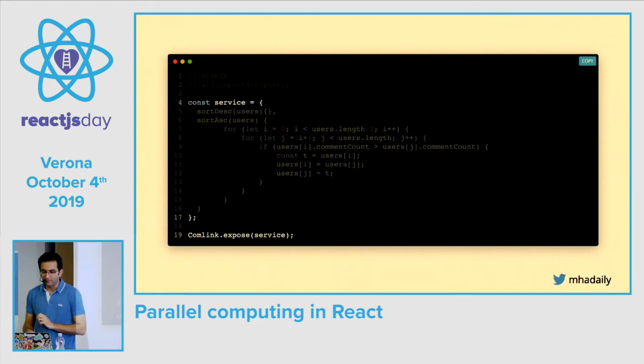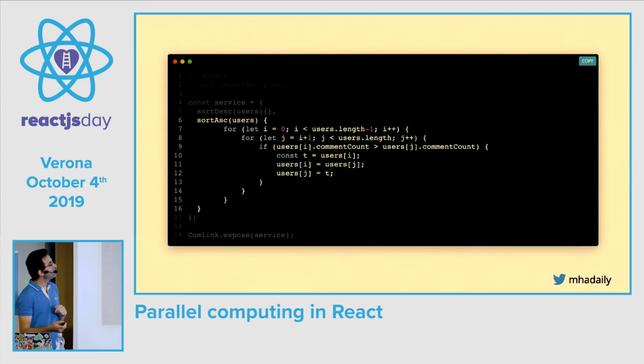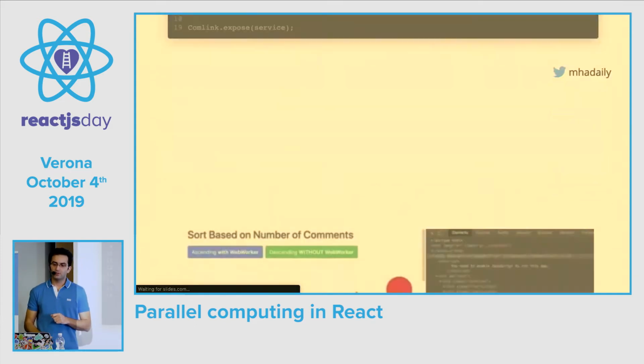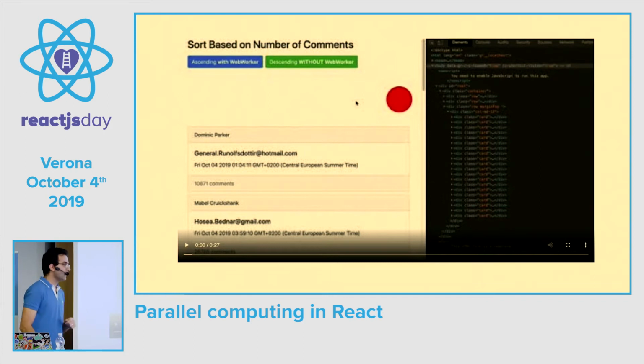Let's have a look at the worker. I have a worker service, exposed, okay, obvious. And then what you have here is just a sort function which accepts a list of users and then does these loops. That is on purpose. I don't want to optimize it. I just want to make it worse to see if it has a big impact. And once everything is done, the result goes back to the UI, right? Very easy. Let's see how it works.